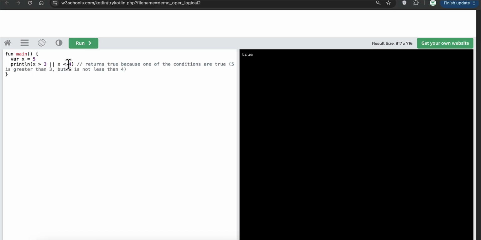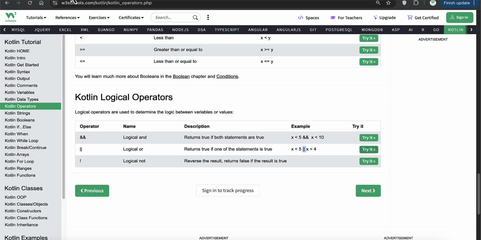For OR, either one of them has to be true. That's where it comes in. That's why when we use the AND word, it basically means both sides, left and right, have to be true. For OR, only one of them has to be true, and it just works with that sense.